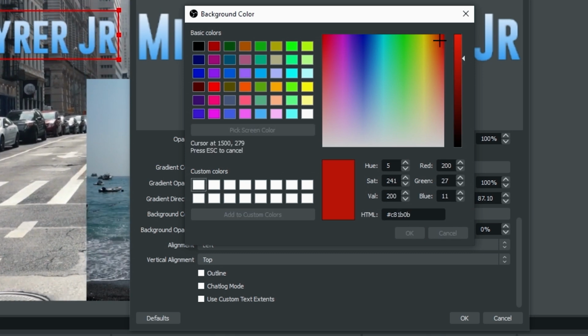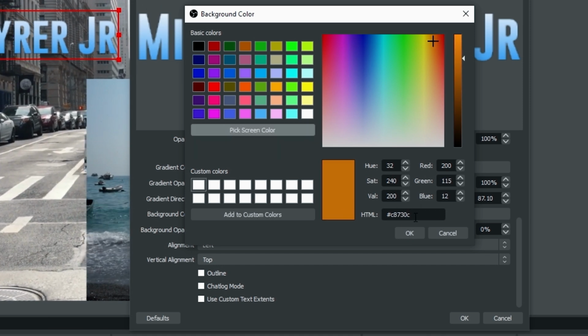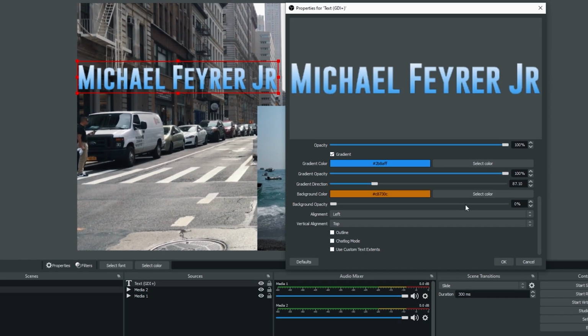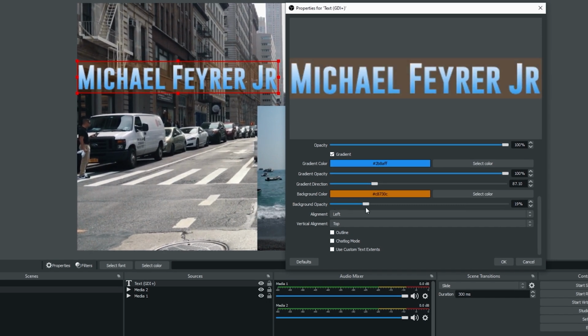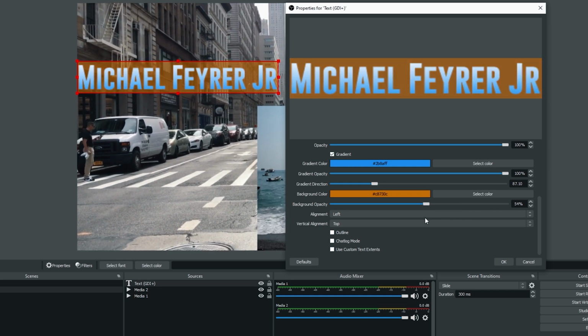So you gotta go here and pick a color, and then you can move it around and you'll see it changes the HTML, which is good, that's what we want, and click OK. And there we go. Where is it? Well, we have to adjust the background opacity up a little bit. And there we go. Now we can see our orange background.